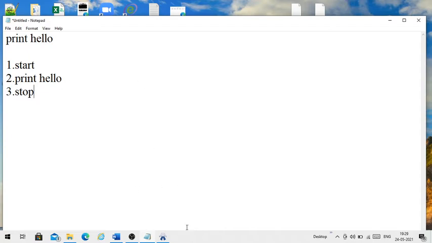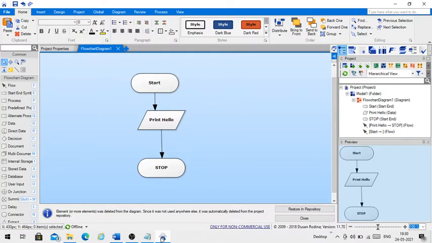Now we will convert this algorithm to a flowchart. So the start and stop will be represented using the oval symbols, and the input operation is represented using the parallelogram. So this will be the corresponding flowchart. It's a symbol.